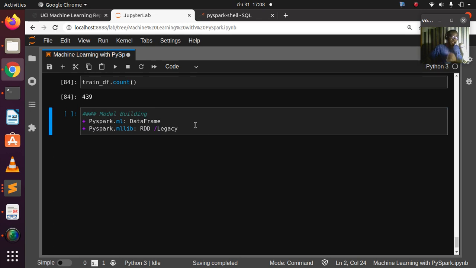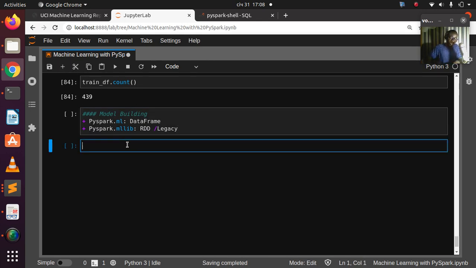We'll be using logistic regression because it's a classification problem. You can use decision tree, any of them. So I'm going to import them from PySpark.ml.classification. Can I import the particular library also, logistic regression classifier? So we have logistic regression, we have a decision tree classifier, all the various classifiers that you want, right?